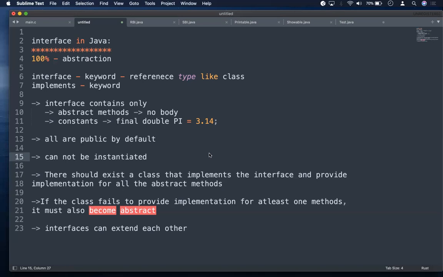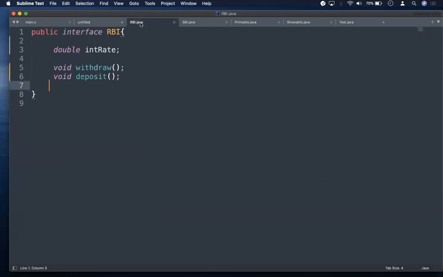Okay, so to sum up once again the theoretical part, an interface is a class type which has only abstract methods, and if you wish, we can actually have some constants also, and all these members are by default going to be public, and they can't be instantiated. So there should exist a class that implements this particular interface and provides implementation for all the abstract methods. If the class fails to provide implementation for at least one of the methods, then that class also should become abstract. So with this, let's go ahead with the programming.